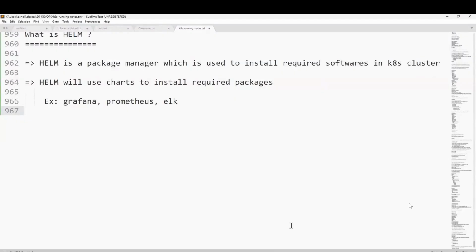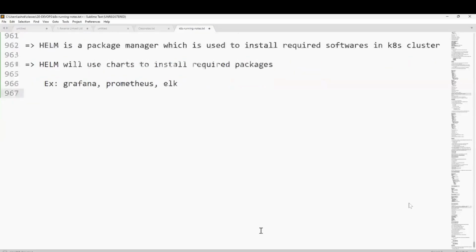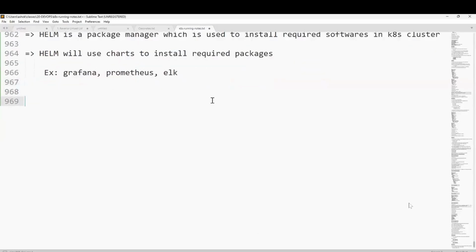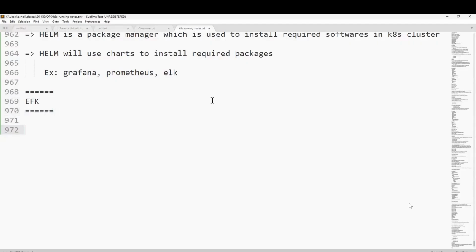So theoretically we are discussing, we will do the practicals also for all these concepts. Okay. Next one. In Kubernetes, there is another software available which is EFK. We are going to install EFK in the Kubernetes cluster. So what is this EFK in the Kubernetes cluster? Let us try to understand.